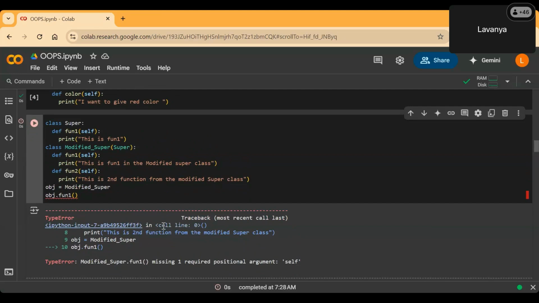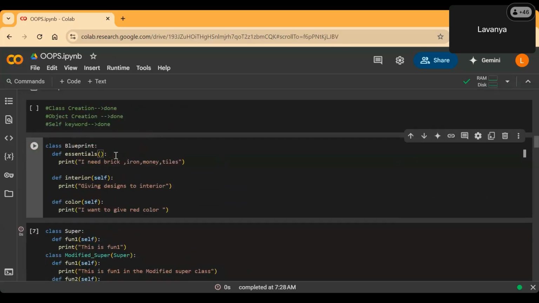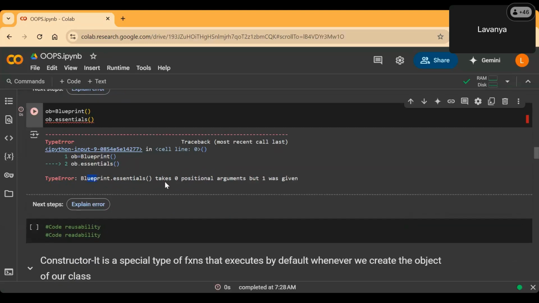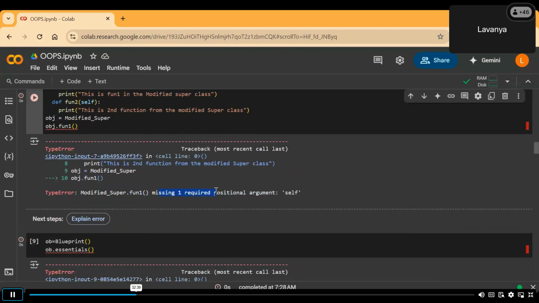I have already shown the error by using the Blueprint class. If you don't pass any parameter here, guys, and you create an object like this, it will show you an error: Blueprint.essentials takes zero positional arguments, but one was given. Now here you can see, modified super function is missing one required positional argument, self. So whenever you are using classes and objects, guys, you need to pass the self keyword.